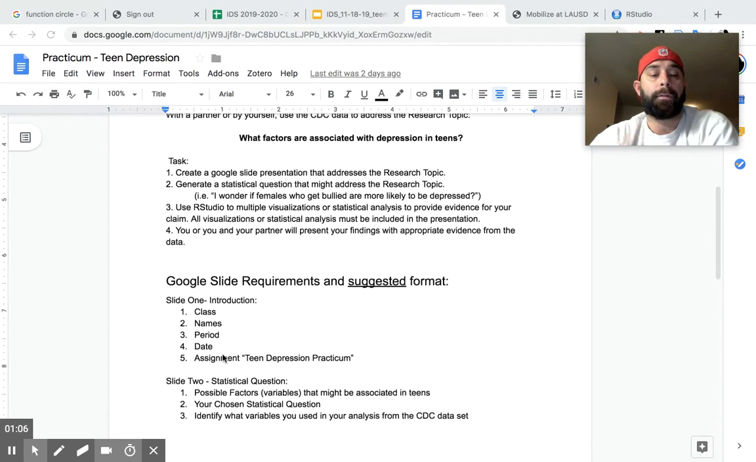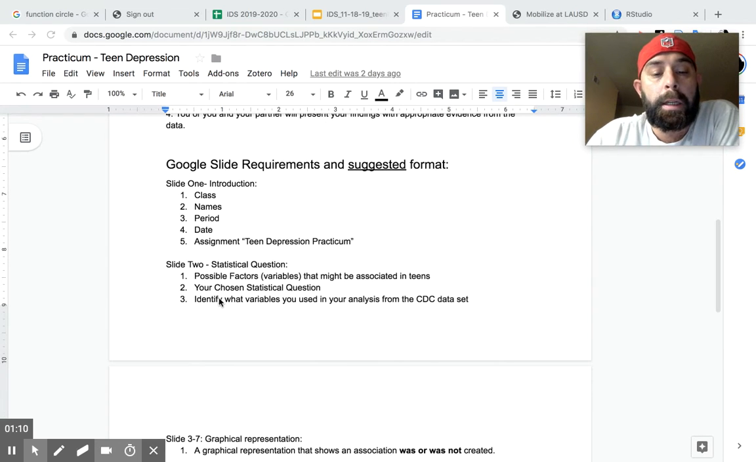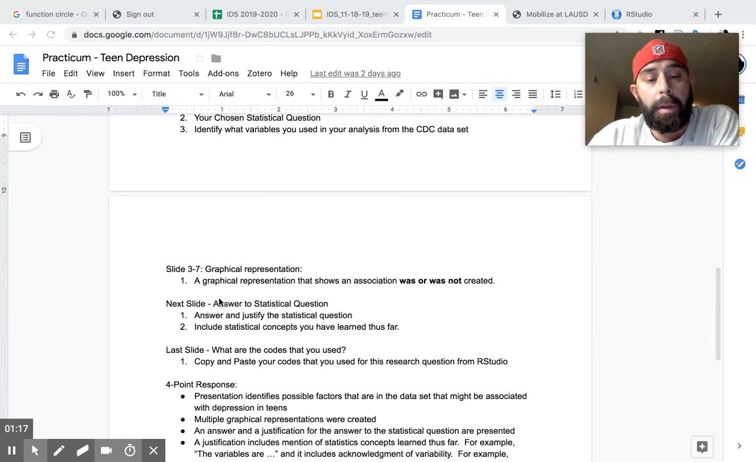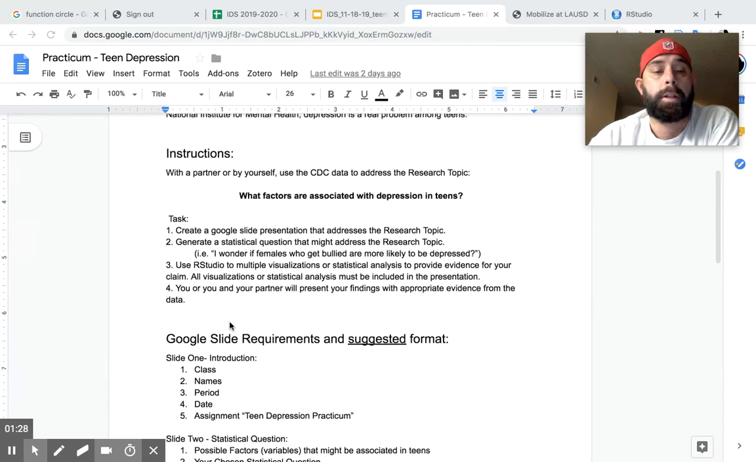Here's the suggested format. Slide 1 is an intro slide. Slide 2 is the statistical question and possible factors or possible variables. Then you're going to show me your graphical representations and statistical analysis. And then, did you come up with a conclusion? Were you able to come up with an answer to your statistical question?